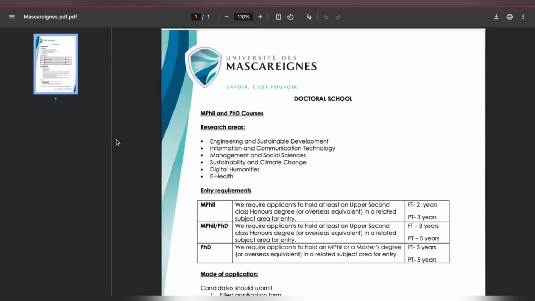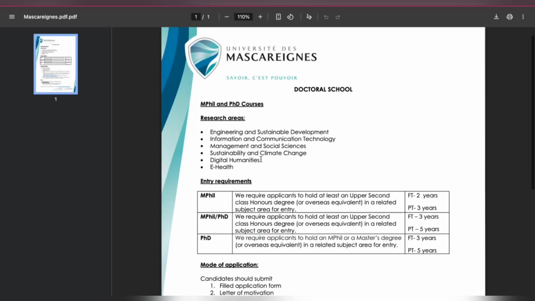Université de Mascareignes doctoral school instructions for MPhil and PhD courses. These are the research areas. So you need to find one of these research areas and see if it aligns with your course of interest or your professional interest.